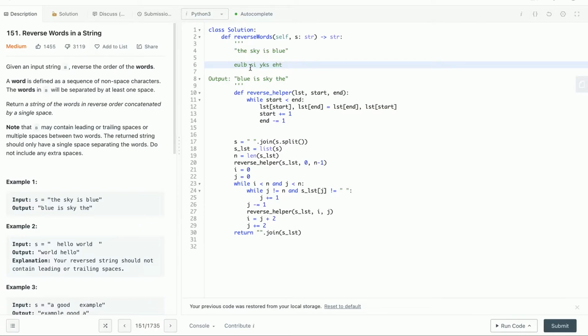So if you reverse each word, it will become "blue", "is". If we reverse this, it will become "sky". If we reverse this, it will become "the". Right? And this is our output. So that's our algorithm. We just reverse the whole string and reverse each word, right? So that's gonna be the algorithm.